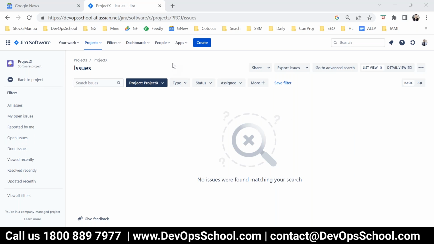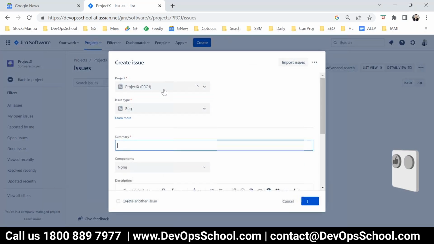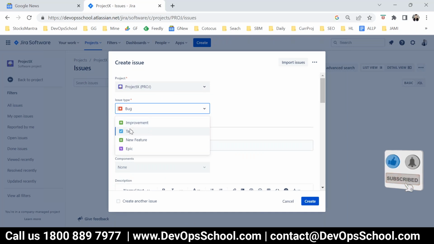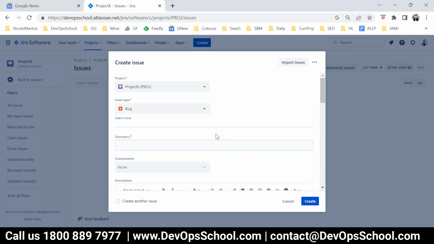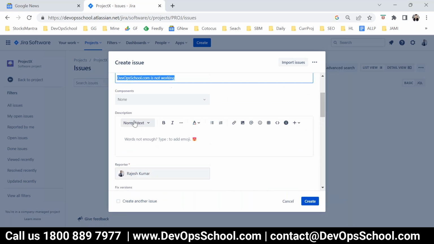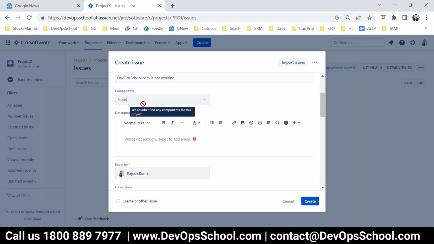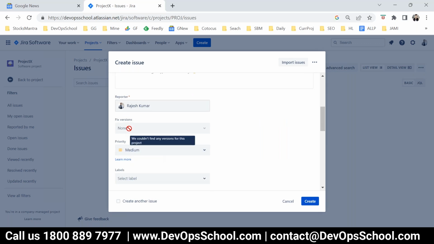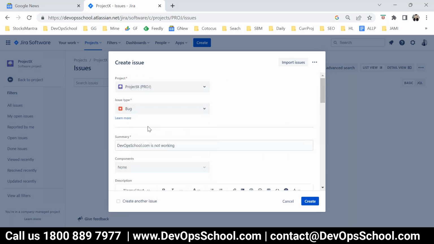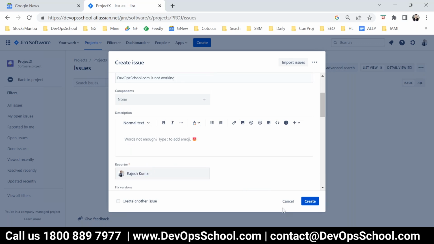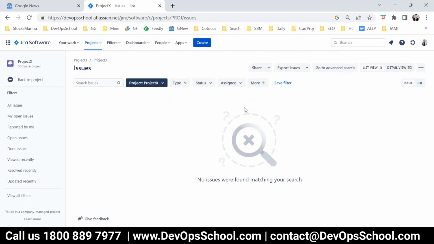So first of all, someone will assign a ticket to me. In this project, these are the issue types: bug, improvement, task, new feature, epic. What is the issue? DevOpsSchool.com is not working. Now, here you have a component. Does this project have multiple components? Right now, none, so cancel this. And one more thing I'll show you. Here you have to specify a fixed version. Does Project X have multiple versions? Decide. Cancel this. Discard.